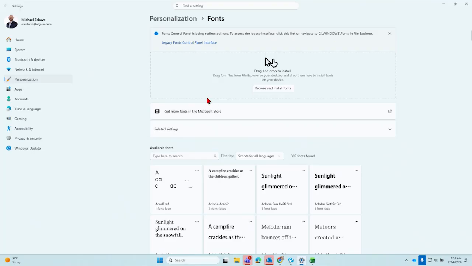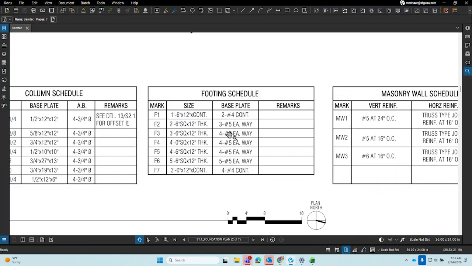But here are your TrueType fonts right here. You can drag and drop new ones in here if you need to as well. So just be aware of that. Hopefully that helps. If it can't recognize the font, that's probably your font issue with conversion into Excel as well, because Excel works off of Windows-based fonts too, which is TrueType fonts versus SHX fonts.